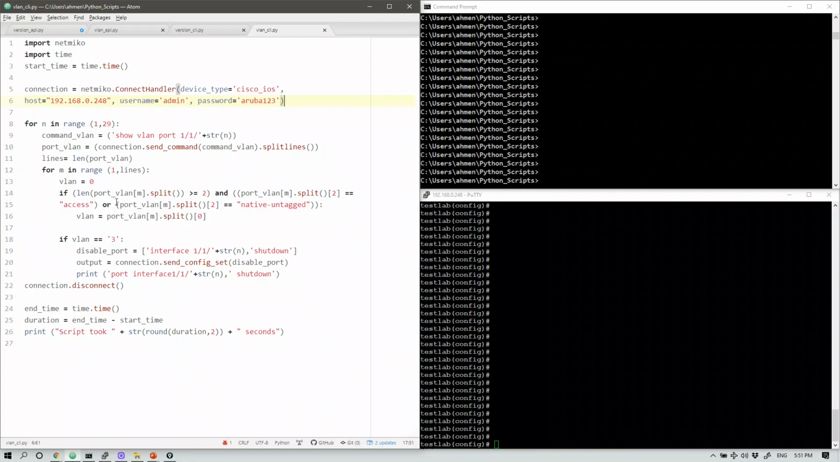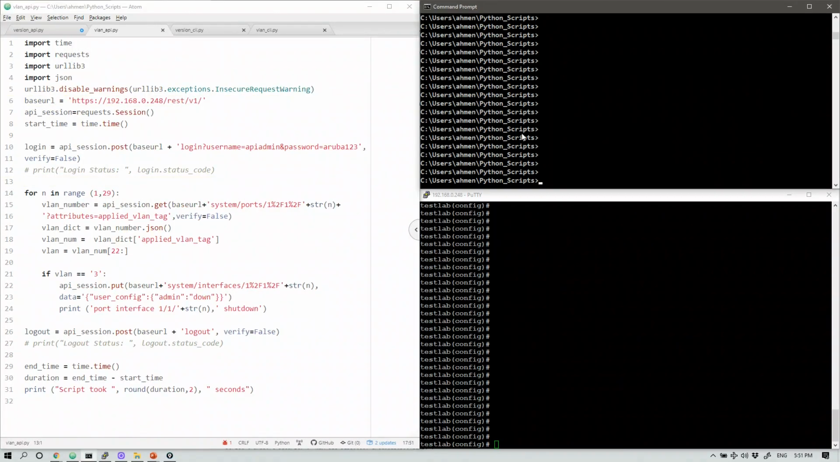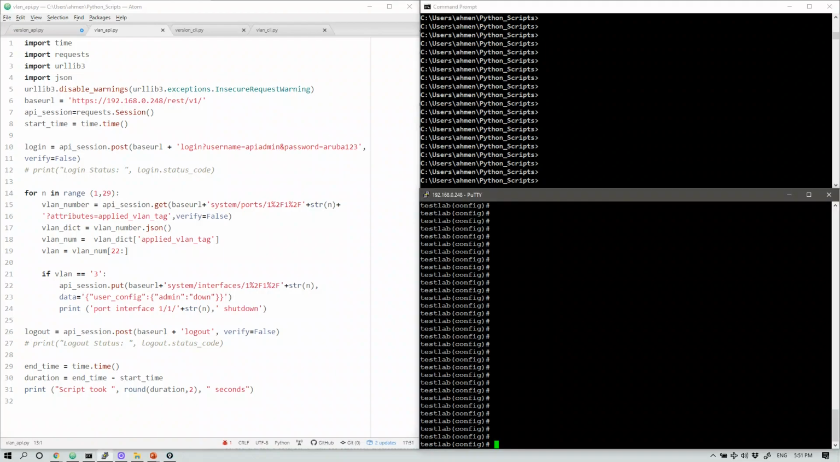This script is using CLI, it runs also from 1 to 29, and this one here is using API. So let's start by seeing the interfaces I have right now.